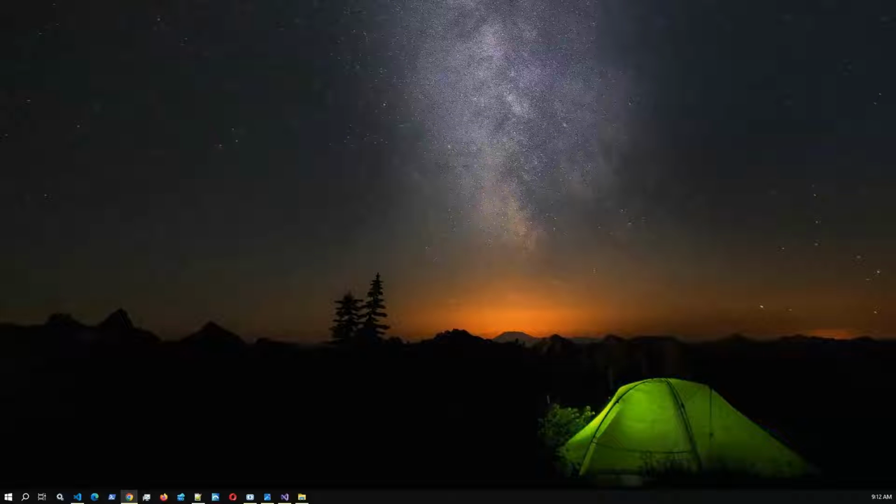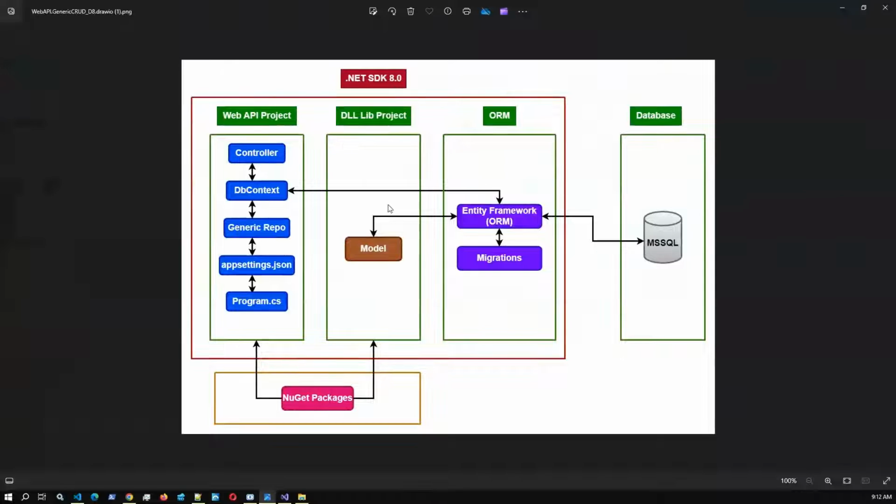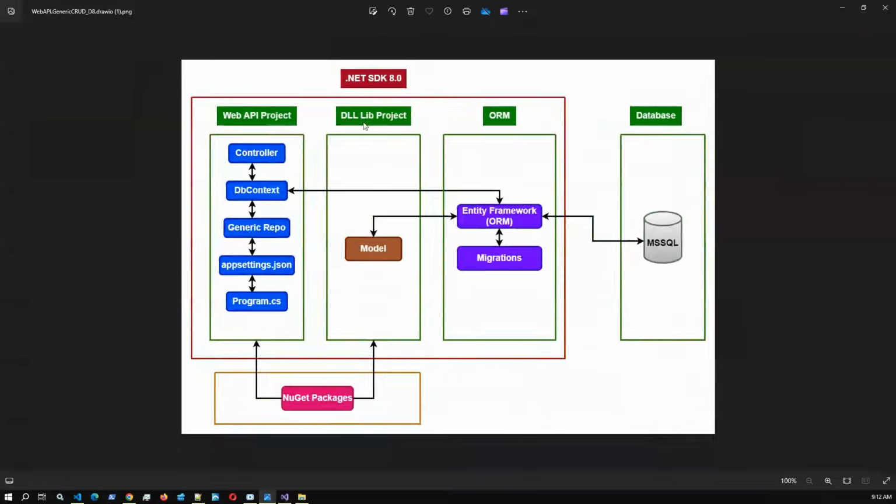Today I'm going to present ASP.NET Web API generic CRUD operation with Entity Framework Core and MSSQL Server database. So here is our project overview. We will create two different projects. First one is the Web API project and second one is the model DLL project for Entity Core.